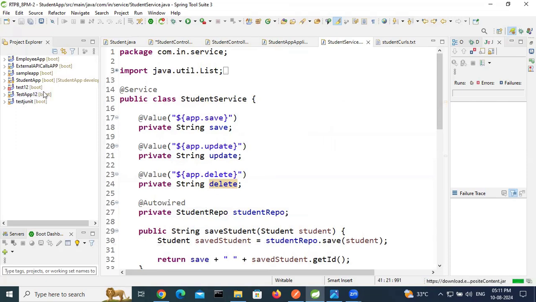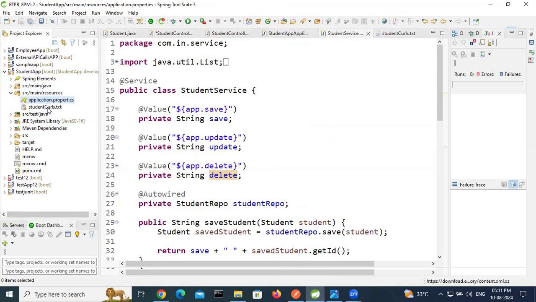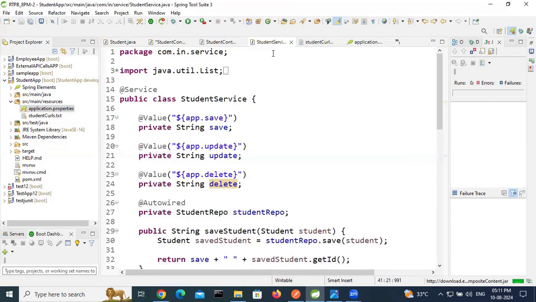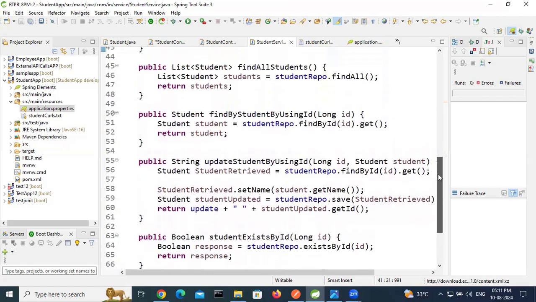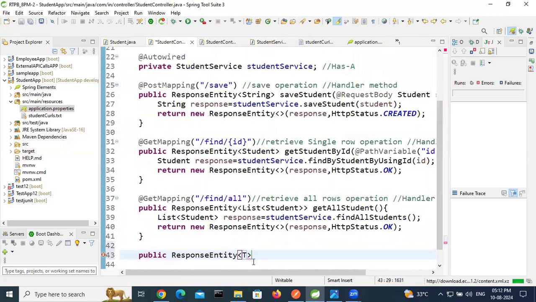So go to src/main/resources, the application.properties file. We are reading here app.delete.student.successfully.deleted. This message we are reading from the application.properties file. So go to the service. In the service we are returning the string, right? So here we are returning the string. So I am also mentioning here that the return type is string.